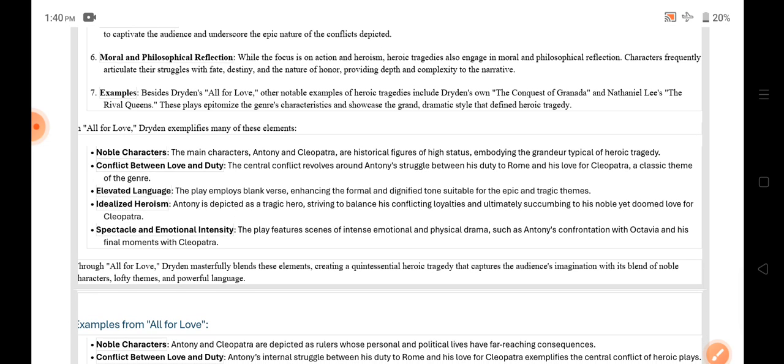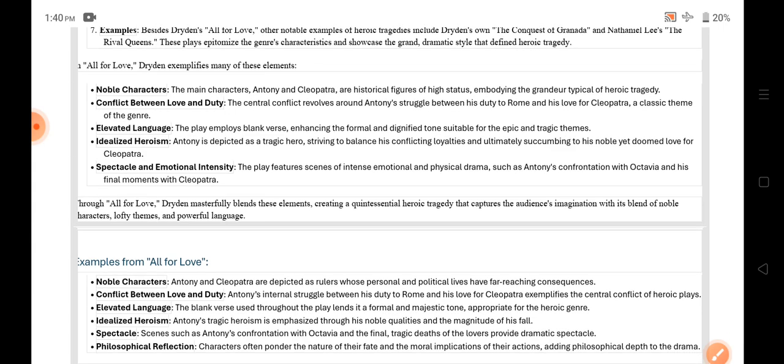Now we can see some examples from All for Love of these heroic tragedy elements. Noble character. The main characters, Antony and Cleopatra, are historical figures of high status, and a conflict between love and duty. The central conflict revolves around Antony's struggle between his duty to Rome and his love for Cleopatra. It is a classic theme of the genre.